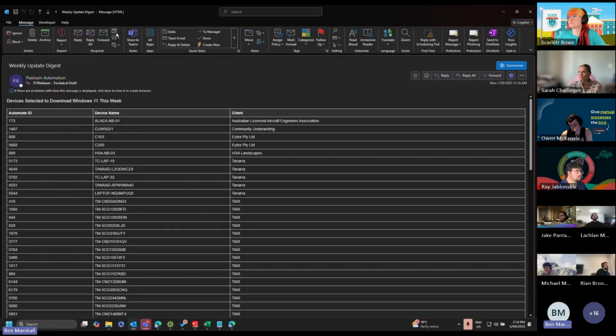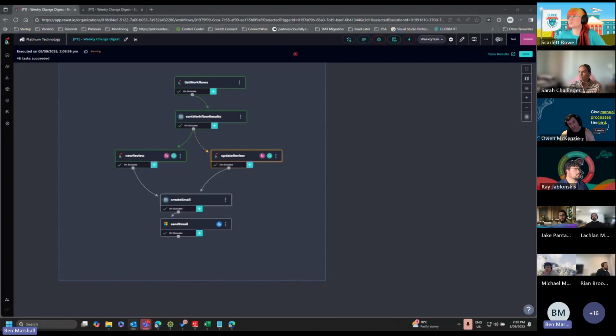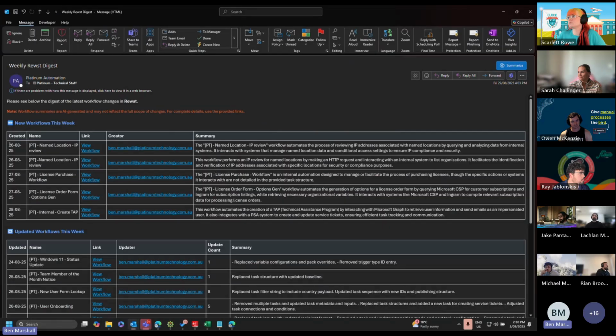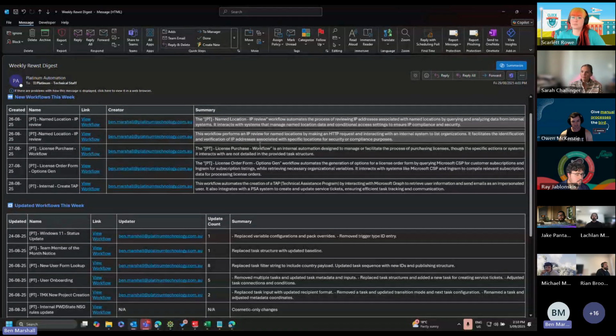Prime example would be, not that one. Let me see if I can find the one from last week because this one's taking a little bit long to generate for me. But it just generates a nice email like this that gives us the date as well as the name and direct links, as well as who made the changes, and breaks down the summary of, again, what they've done.